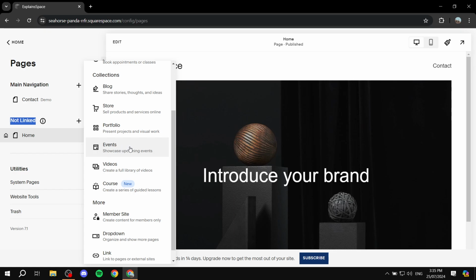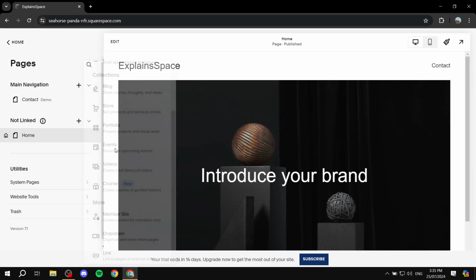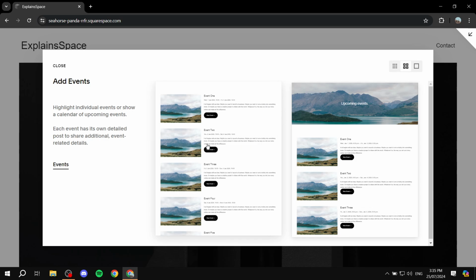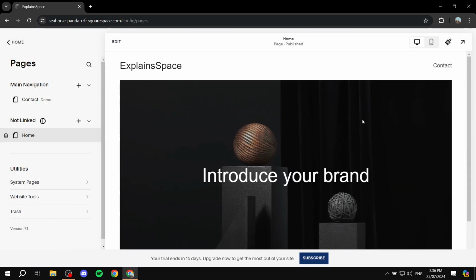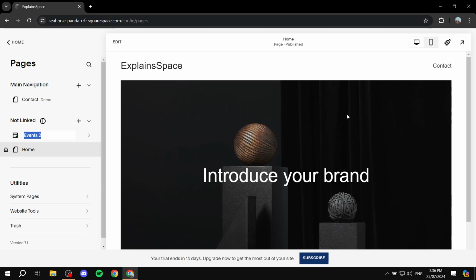It says events, so just go ahead and click on that, and then right from here you'll be able to select which layout you want to go for. So either this one on the left or this one on the right with a header basically. I'm just going to go for this one, and then it should be created here for you. You can name it whatever you want. I'm just going to name it events.